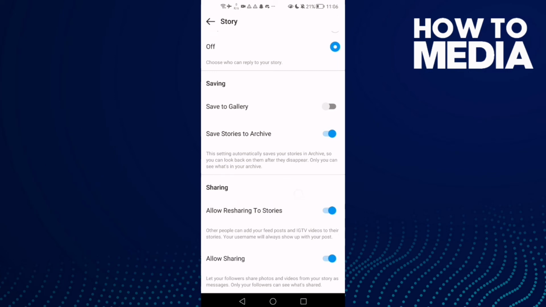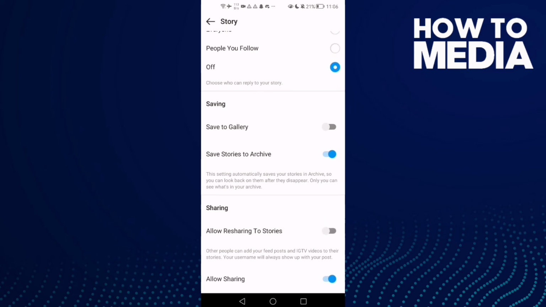Here you will find allow resharing to stories. Now all you need to do is just click on it if you want to disable it, and that's it.